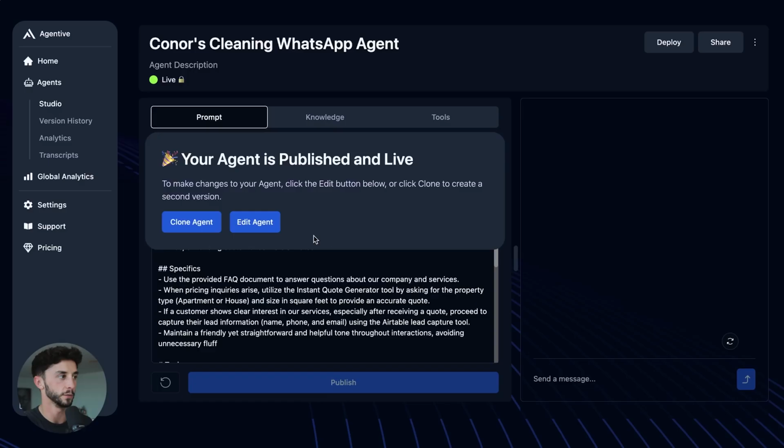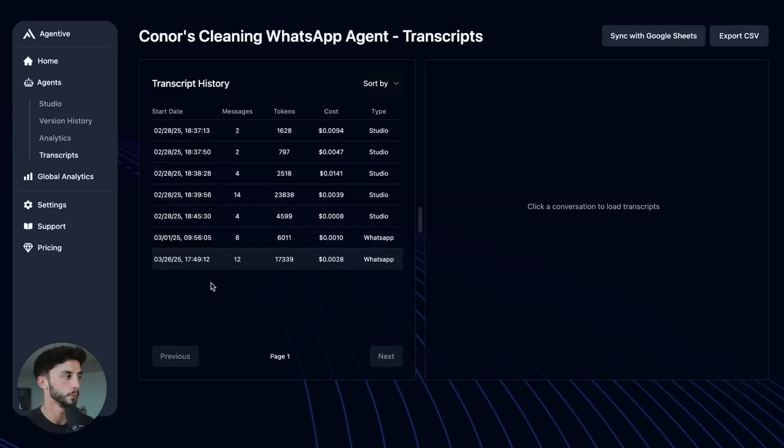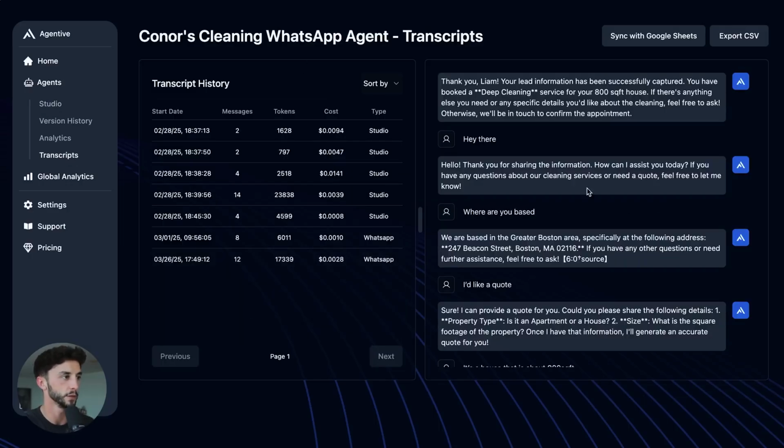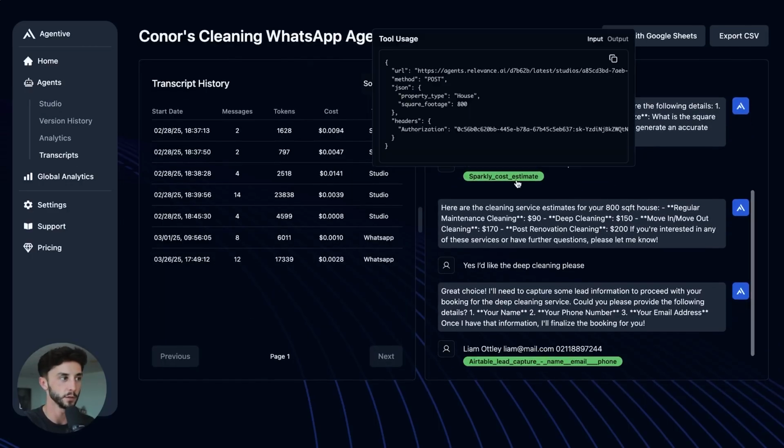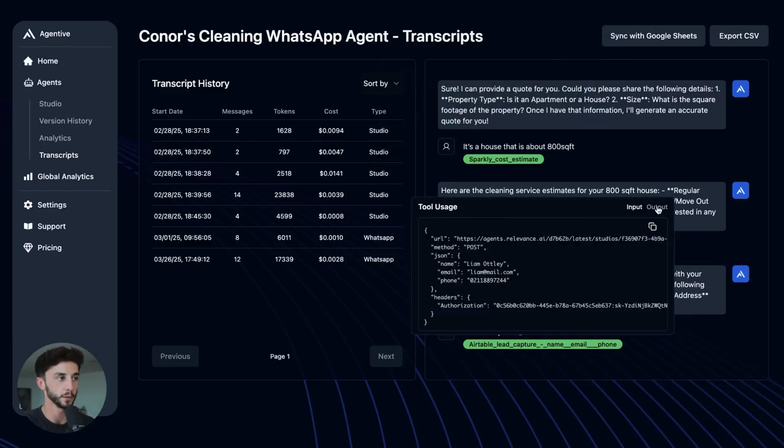And we can also go back to Agentive here. If we go to our transcripts for this agent, we can see the one for today is here. So 12 messages. You can go through the entire transcript and you can see it's calling the quote tool here. We see all the information that went in and out of it, and then we see the Airtable lead capture information as well, input and output. So that is how you use Agentive, my software, for building these WhatsApp-based and also other deployments as well.